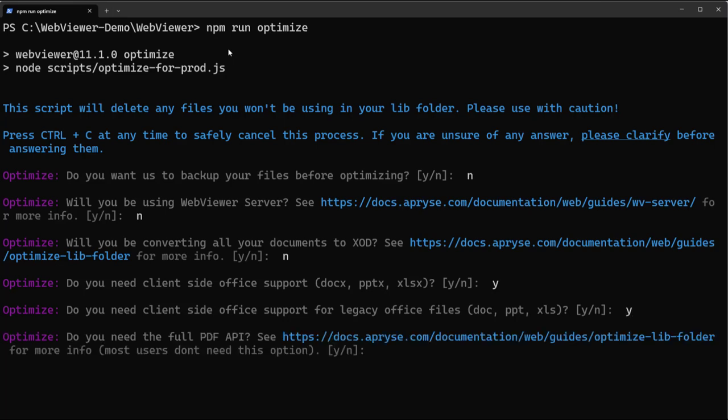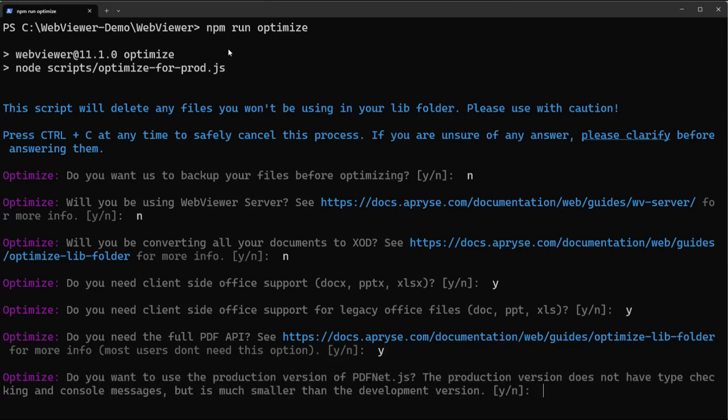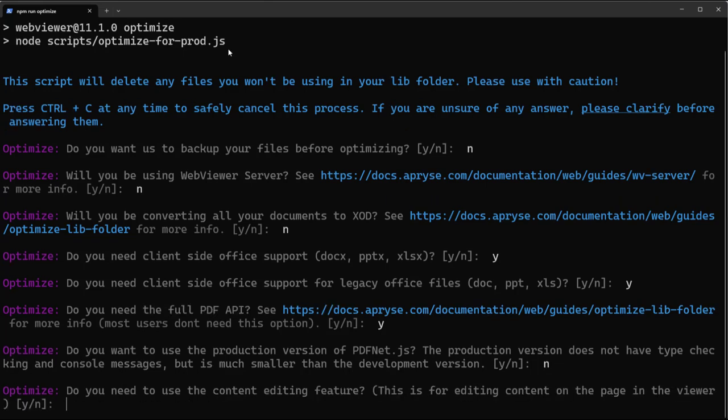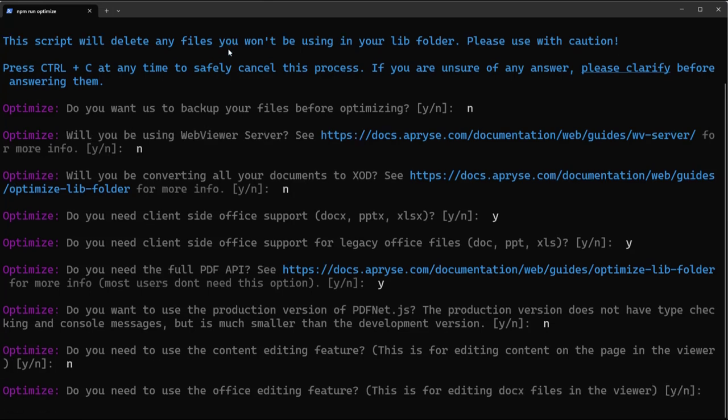The full PDF API is needed if you're doing anything that isn't an everyday kind of processing, for example redaction. And the sample code that we ship for Salesforce includes redaction, so you need to press Y. Whether you want to use the production version of pdfnet.js is up to you, but for now we'll press No. We also won't support content editing, but we will support Office editing within WebViewer.